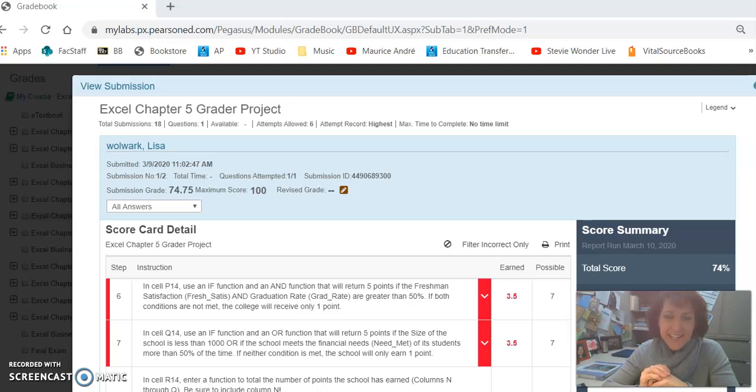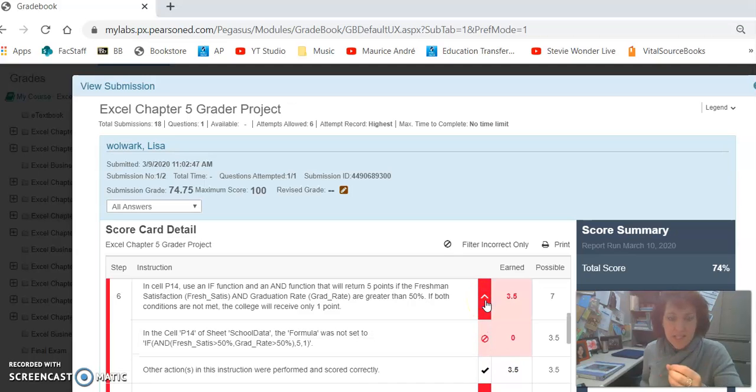Okay, I'm back. Let's move on now to step 6. Step 6 refers to cell P14, where we're using this IF function. So I'm going to click the arrow to see exactly what it's expecting for this cell. And it tells me I'm going to need to create an IF function with an embedded AND function.